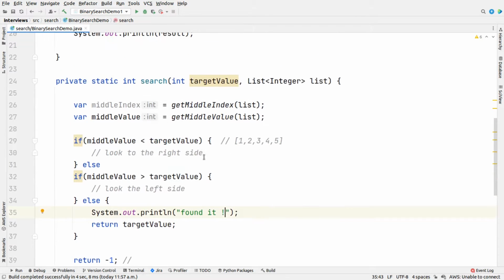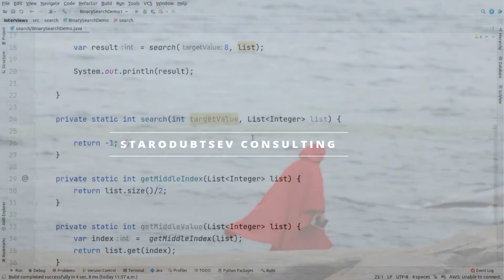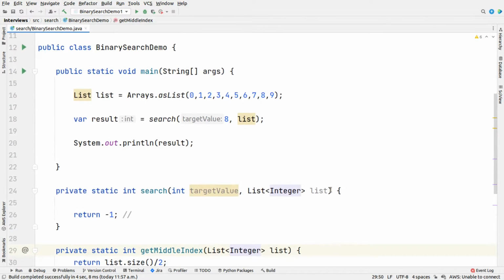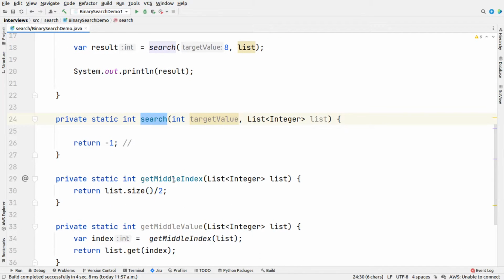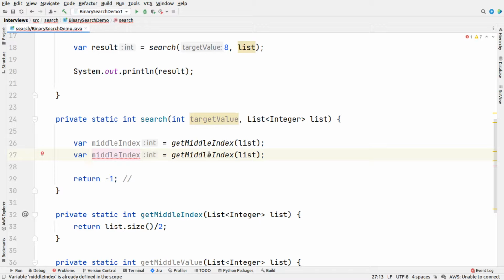Right now, we have to fill the gaps with actual implementation. Let's think about it. Okay, let's continue. We have to implement search, right? Right now we have these get middle index functions, and we have to use them. That's why we define them in the first place, right? So we're gonna use them. This will be middle index, then will be a value.